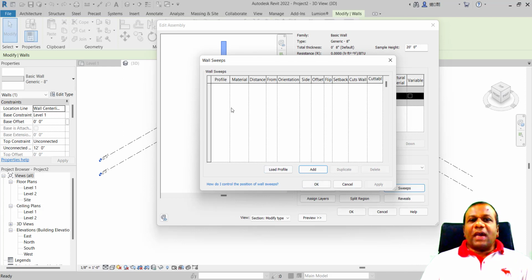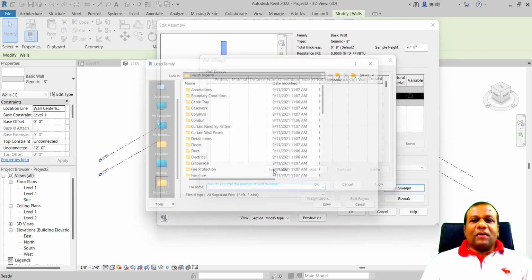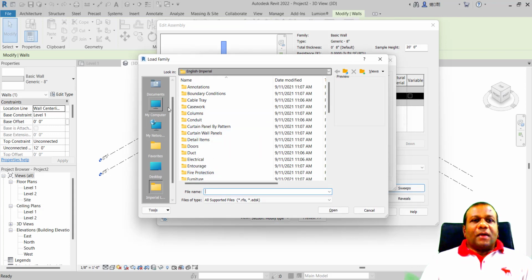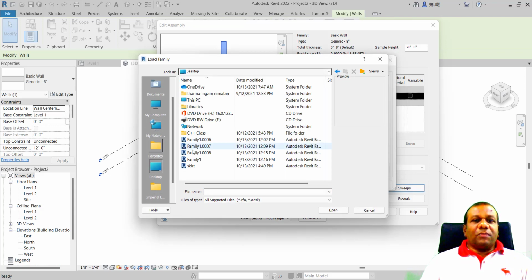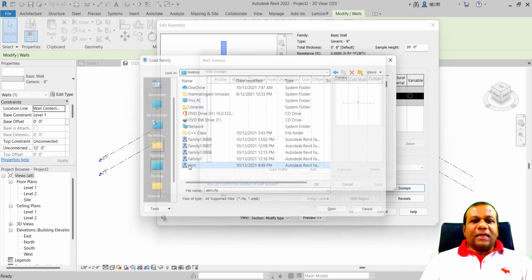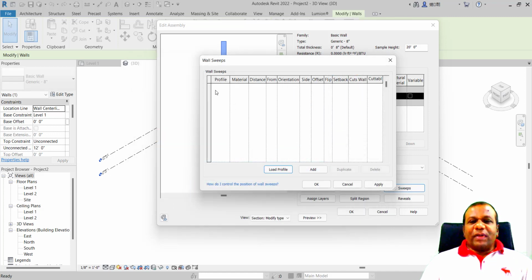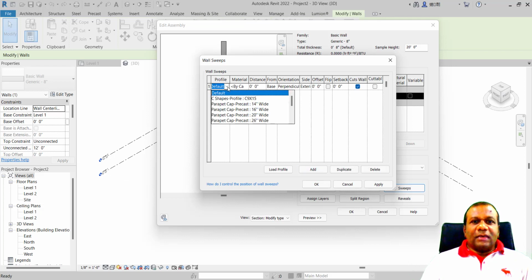And for the sweep, we have already created a profile, so we can load that profile. I'll click Load Profile. I have saved that one on my desktop. That's the skirt here. Right. So we load that one. After that, click Add. And here you can select that loaded one, skirt.